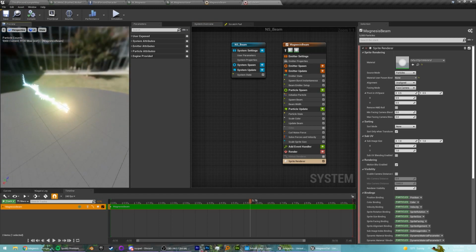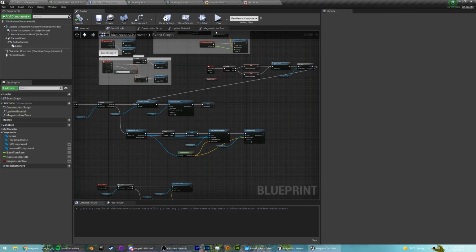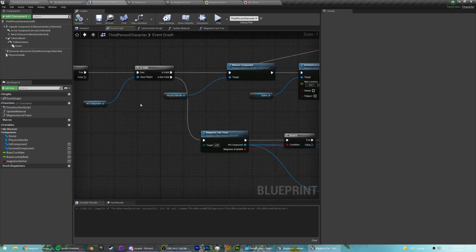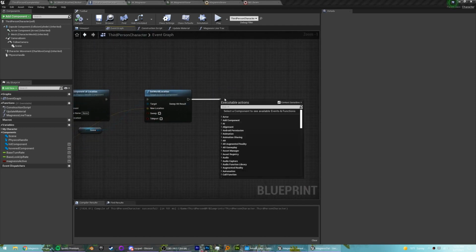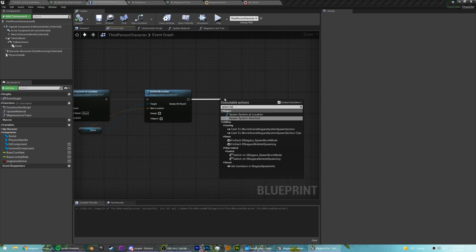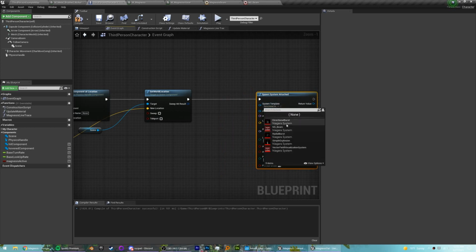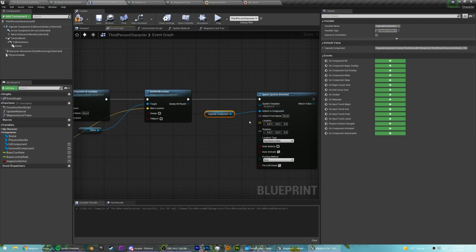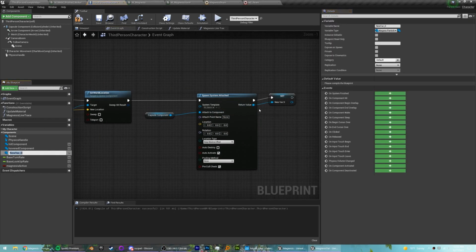So that gives us this effect right here, and in the third person character, we just need to spawn it now. So off of the left mouse button, after we grab the object, we just want to spawn the particle system. So we'll do spawn Niagara system attached. The system is going to be our beam. The component I'm attaching it to is the capsule component, and then I'm going to promote it to a variable. I'm just going to call this beam.